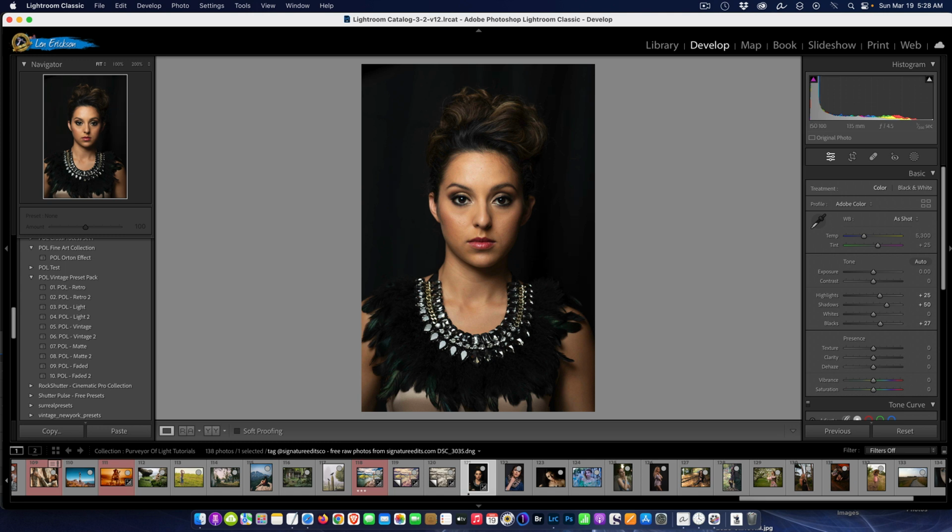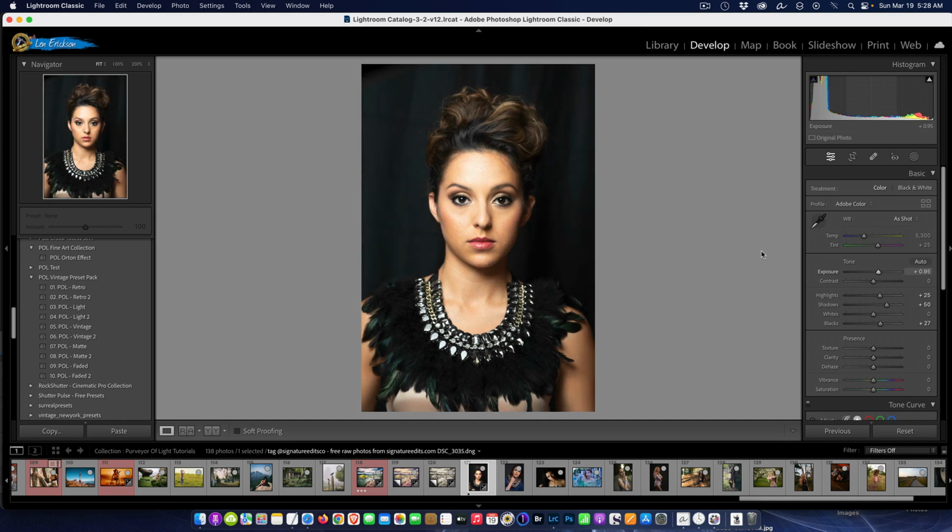And then the last thing we do is the exposure slider. And now, just with a little bit of tweak, we now have a properly exposed image. So that's just a little quick tip on how to process things.